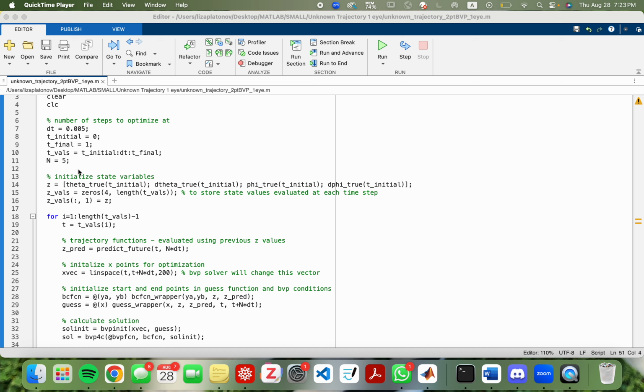The idea of the solver is that at a given time, t, we're going to know the true position of the object that we're tracking. And then we're going to predict some amount of time into the future where we think the object's going to go. That time that we're going to predict into the future is going to be n times dt. So that's our prediction horizon there.